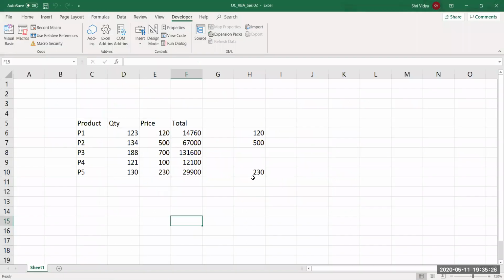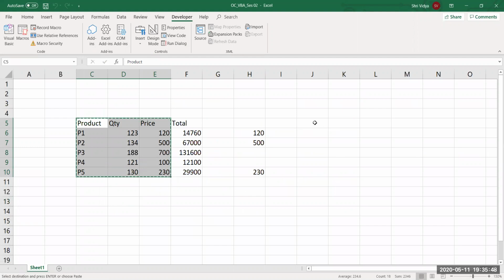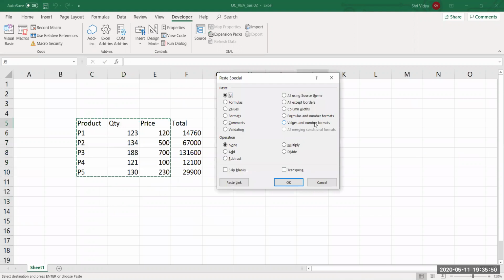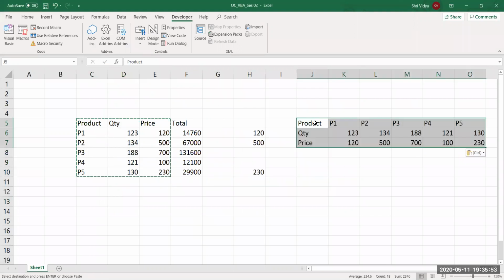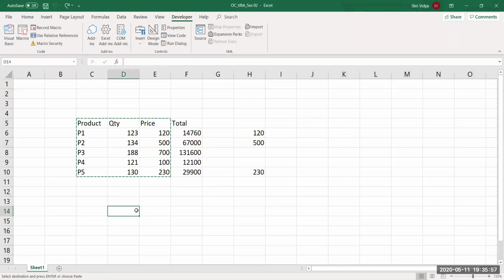Now suppose I have some values here. Let me take the same thing, the product and the quantity. I would like to show the same in transpose. Let's say product, quantity, and price. I would like to copy and paste it as transpose. When I say transpose, its output will be like this. Okay, I want something like this to happen. You could also choose the total column, I guess.